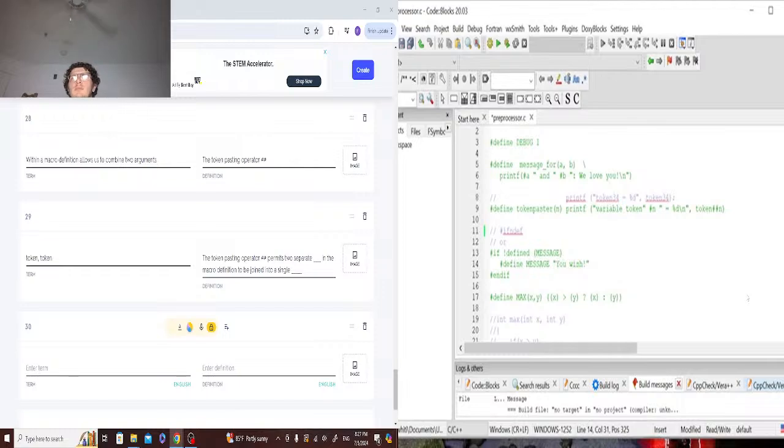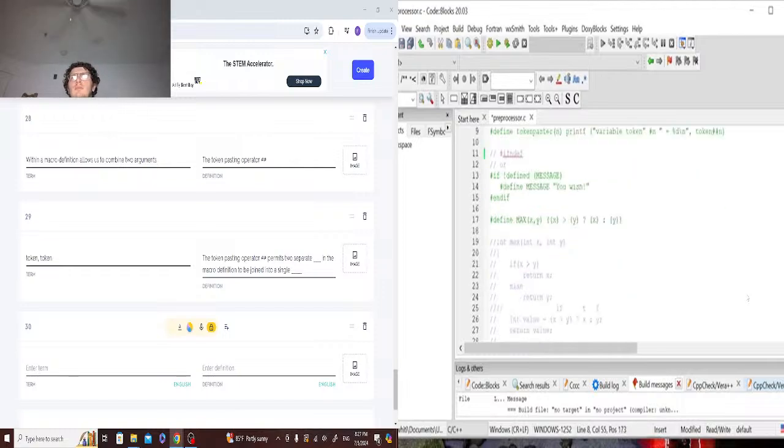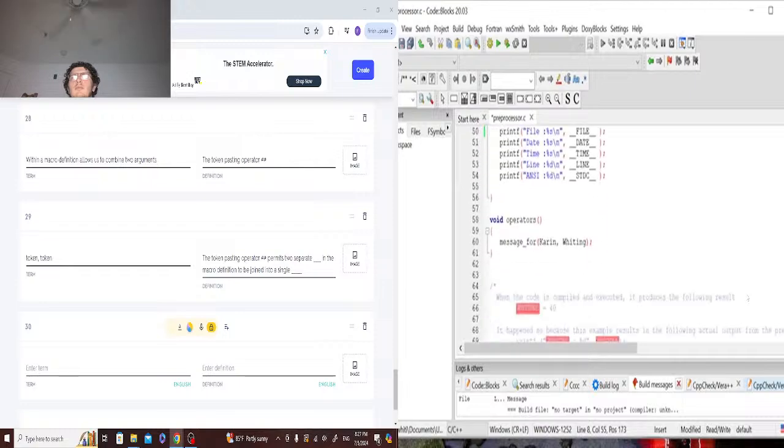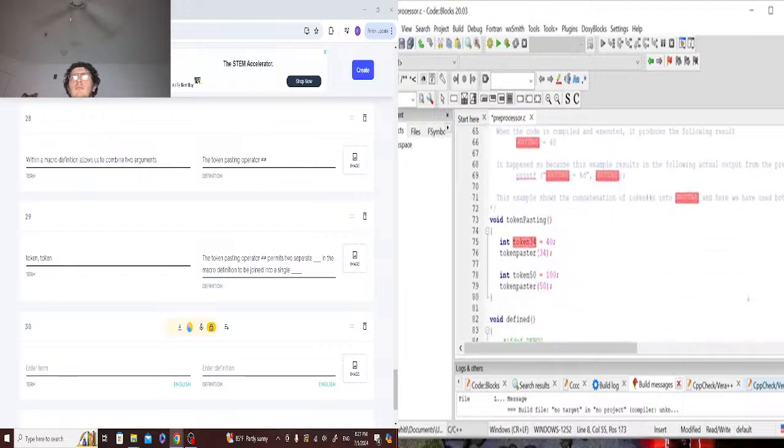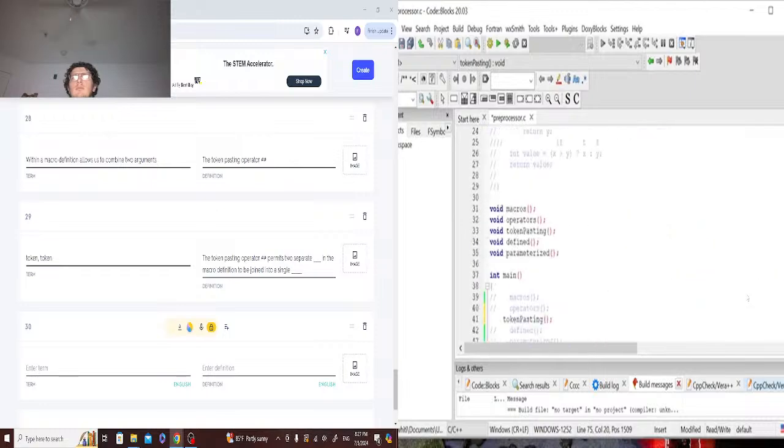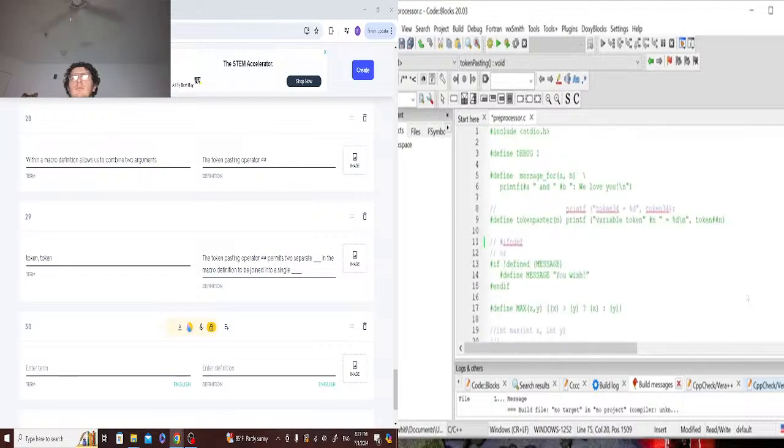So what is token34? Well, token34 is defined down here in my function token pasting, and it stores the value of 40. So when I run this, it will output that token34 is equal to the value of 40. It's essentially the same thing as if we were doing a printf, token34 equals %d, passing as an argument the variable token34, but instead we're using token pasting.